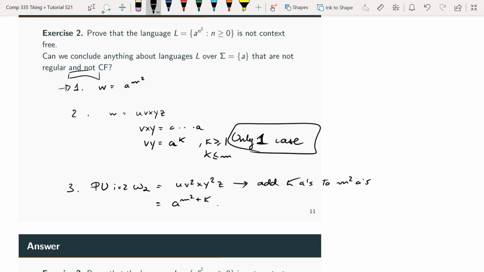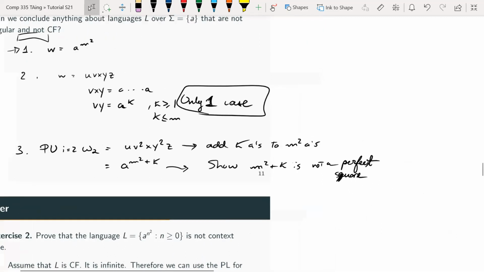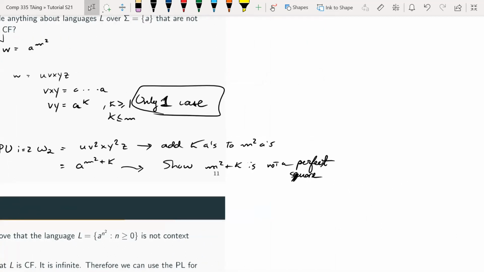And so the idea is now you just need to show m squared plus k is not a perfect square. Okay, so how do we do this? This is almost copy paste from the lecture slides. How do you show that m squared plus k is not a perfect square? You just show that m squared plus k is strictly greater than m squared and strictly less than (m plus 1) squared, so that it's in between two consecutive squares, right?